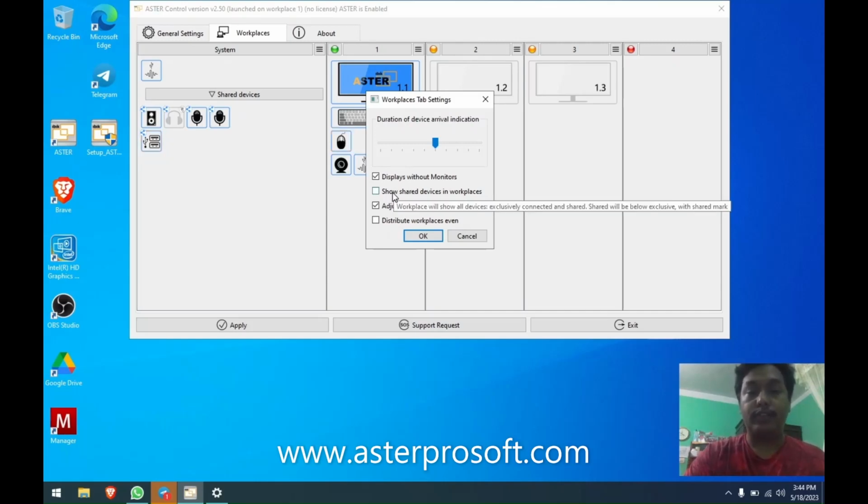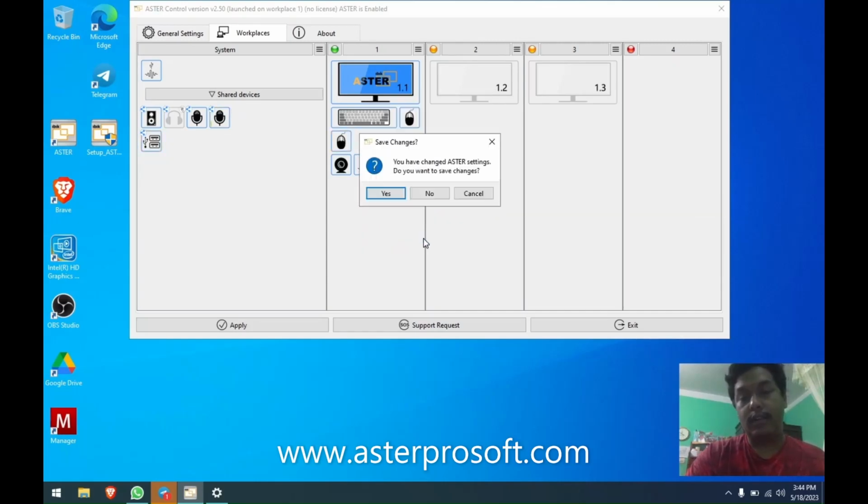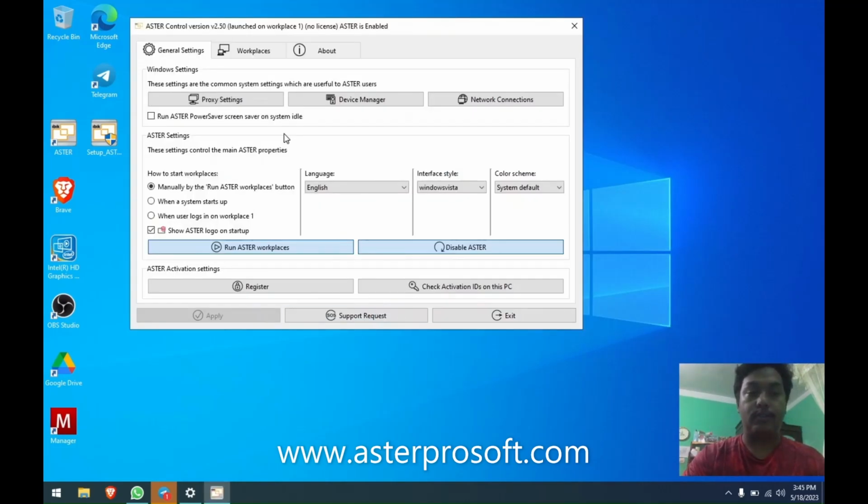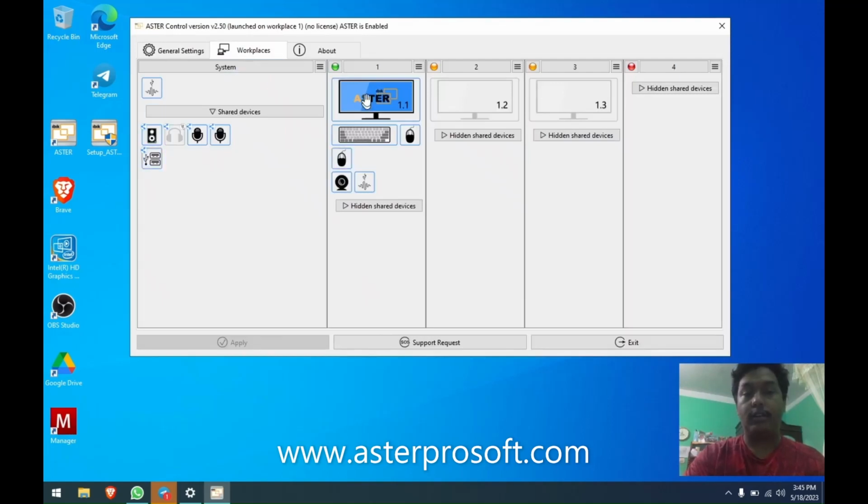And if you check show shared devices and click OK, it will ask to close Astra once and then open again, and you will notice something different in the workplaces tab. Under each of the workplaces, you will see shared devices. These are the devices that are shared here, and by default this is hidden so that it doesn't take up much space. And if you have 4 or fewer workplaces, then this would not cause any issue.